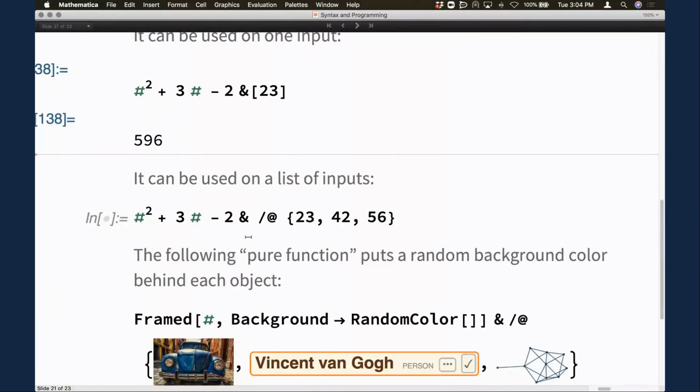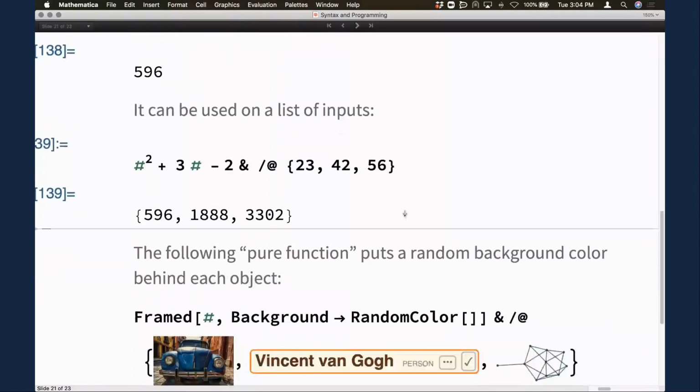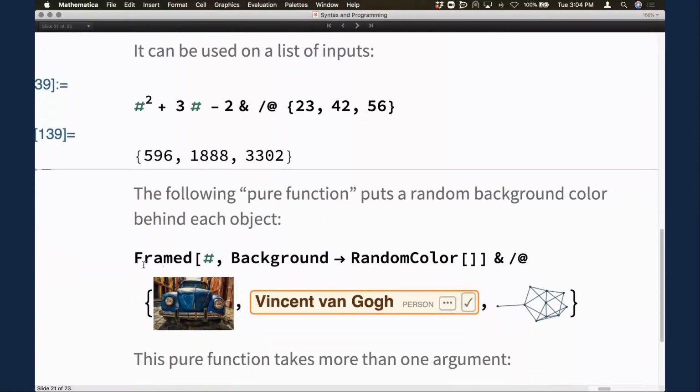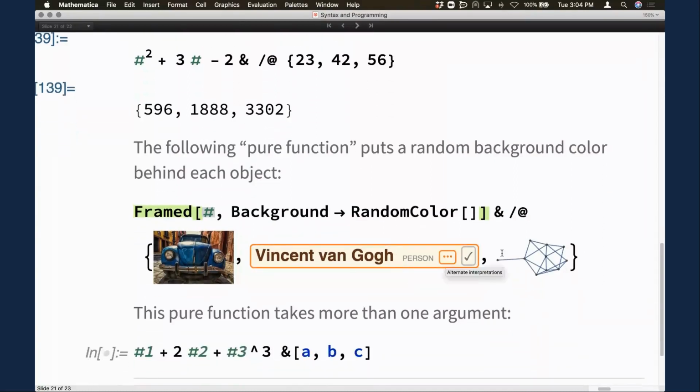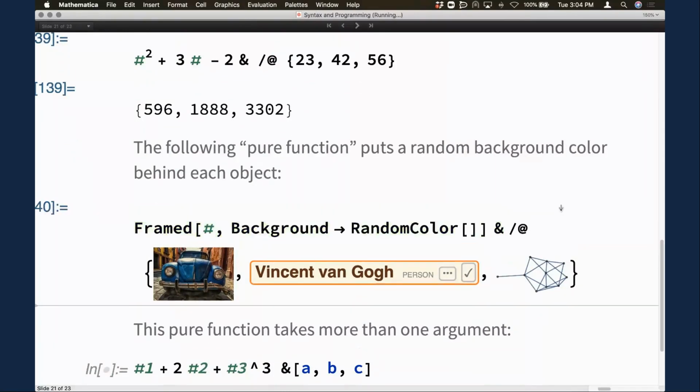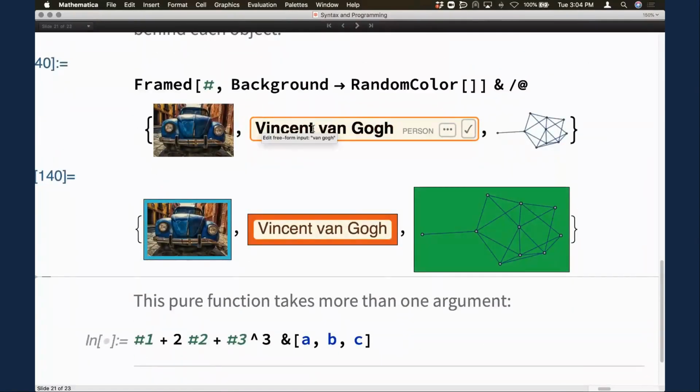It can also be applied on a list of inputs using Map. So this is the shorthand notation for Map. So I have a pure function. Now it will work on each individual element of a list. Okay, here I have a pure function using the built-in function Framed, but look, I have specified the placeholder with the hash. So basically, I want a frame, and then I want the background of any random color. So this is my customized version of Framed. And now I can map it over elements of my list.